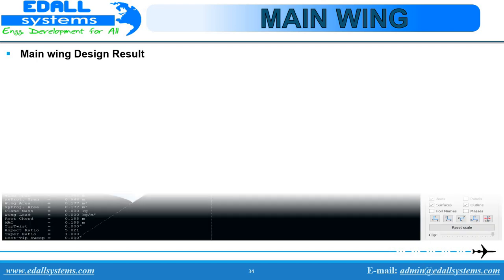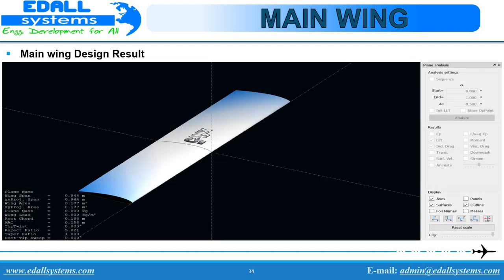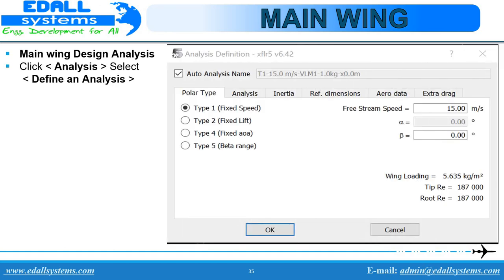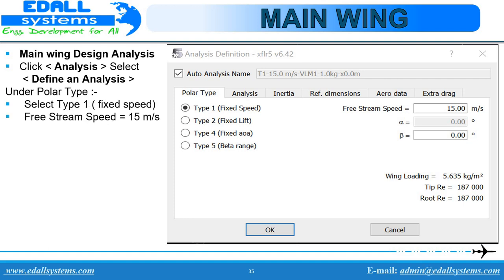The main wing design result will be like this. Now the main wing design analysis can be done. For that we have to click on Analysis and then Define an analysis. Here we have the polar type as Type 1, which is for fixed speed, and the free stream speed is 15 meters per second.